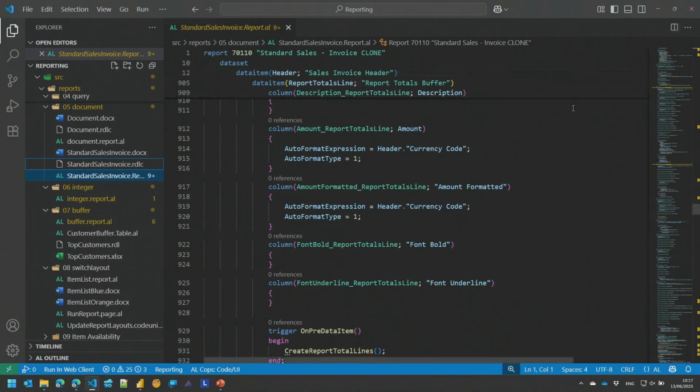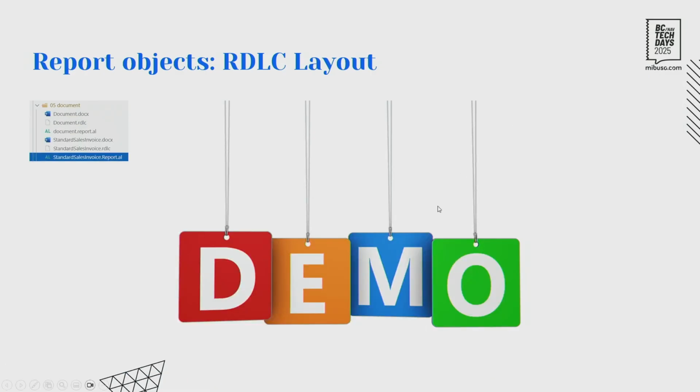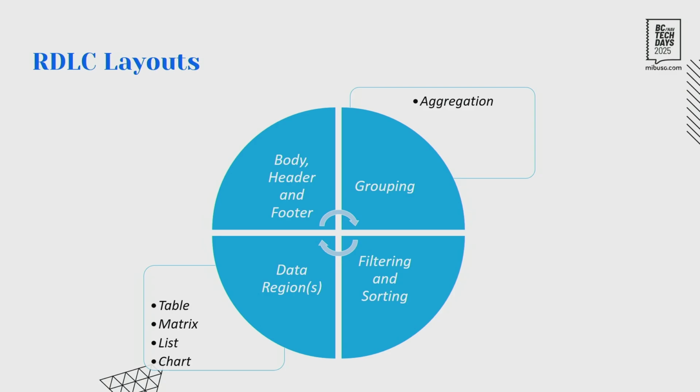You can always go a little bit deeper in this, or if you might have some detailed questions after the session, come and find me. I will always be happy to go a little bit deeper in RDLC layouts. The advantage is that we can use expressions, we can dynamically show and hide things, like conditional formatting, conditional visibility, but I'm pretty sure we'll also get that in the future in the Word layout.